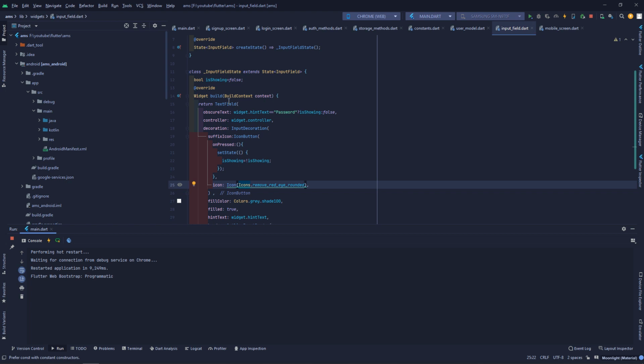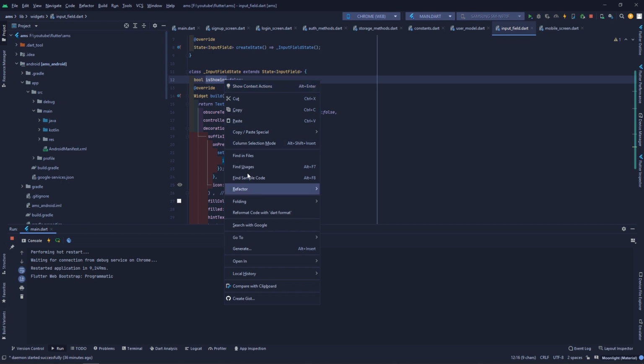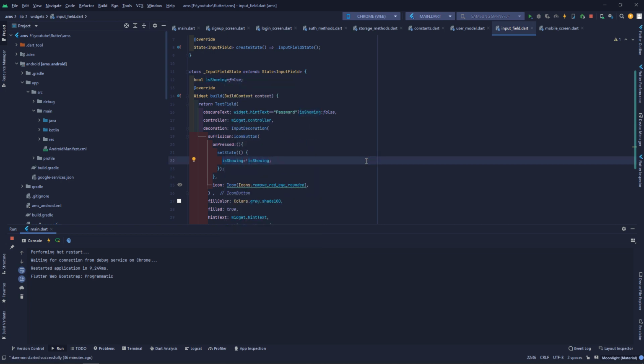And the next thing we want is, let me just rename it to is hidden. Let me just make it true, because initially our input field should be hidden. We want to hide the text in there.